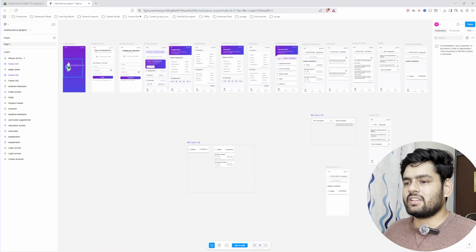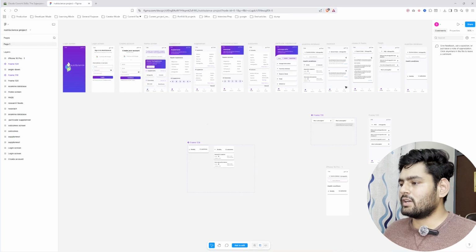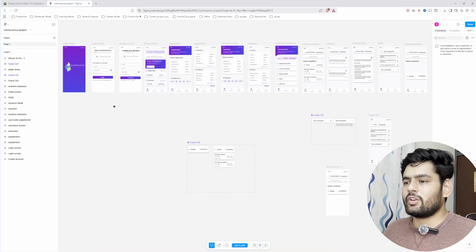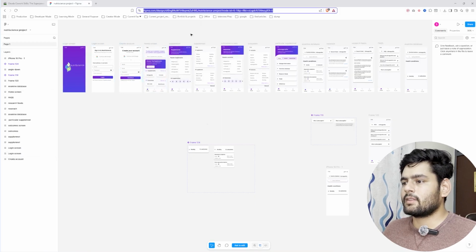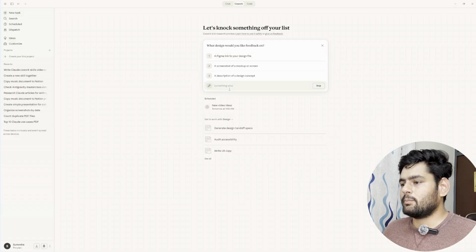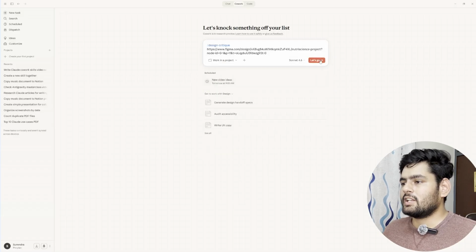I want a design critique or design feedback on this particular design, and I will ask for only three-page feedback. I don't want you to wait for like 15 to 20 minutes just to see the results. So that's why I am going to ask for feedback only on three screens, maybe the login screen, home screen, or maybe create account screen, right? So I will copy this link and I will put it here, and I will click on Let's go.